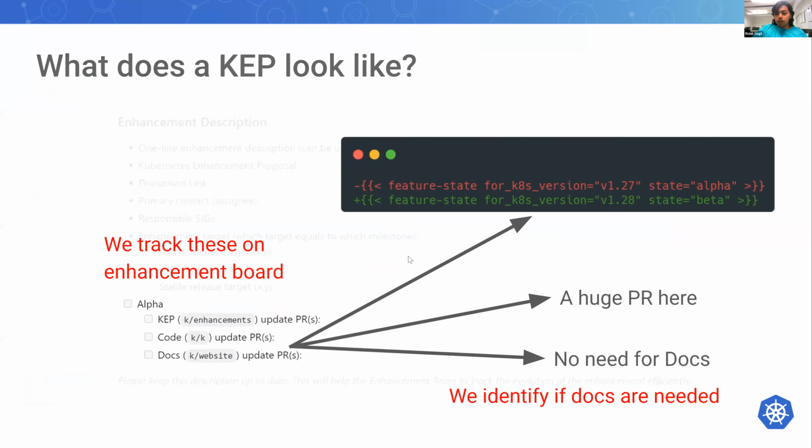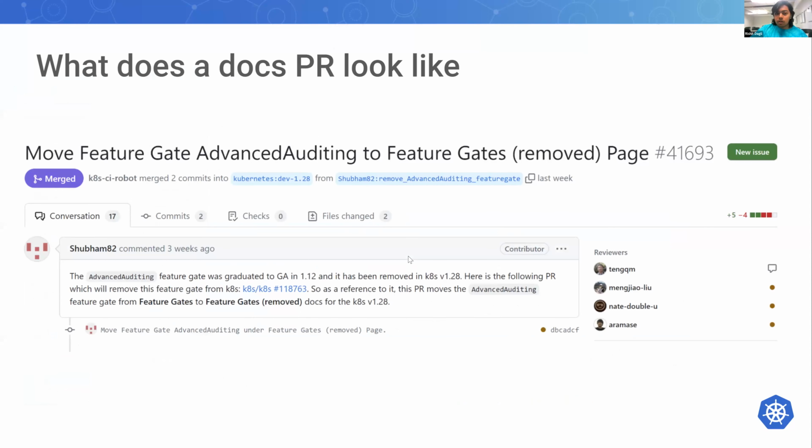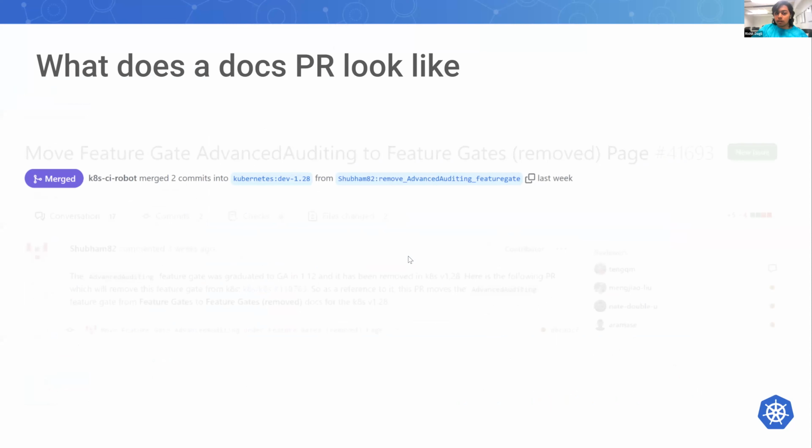Now that we know if something requires a docs PR, and we track these on the enhancement board, we come to the docs PR itself. This is what a docs PR looks like. Particularly, I want you to take a look at how this PR is made. This is made into the Kubernetes dev 1.28 branch in the Kubernetes website repo. So we also create this branch and maintain it in sync. At the end, all of the 1.28 docs updates merge into the dev 1.28 branch, which is then merged into main, so we can have all the 1.28 documentation on the Kubernetes docs website. So the docs release team also creates this branch and maintains it in sync with the main branch.